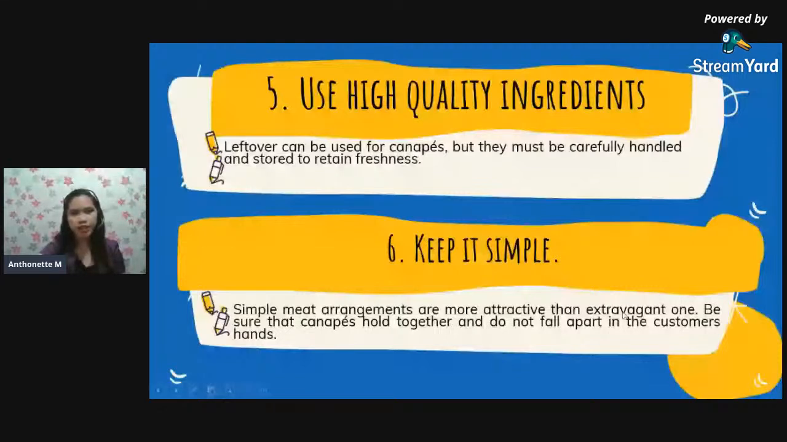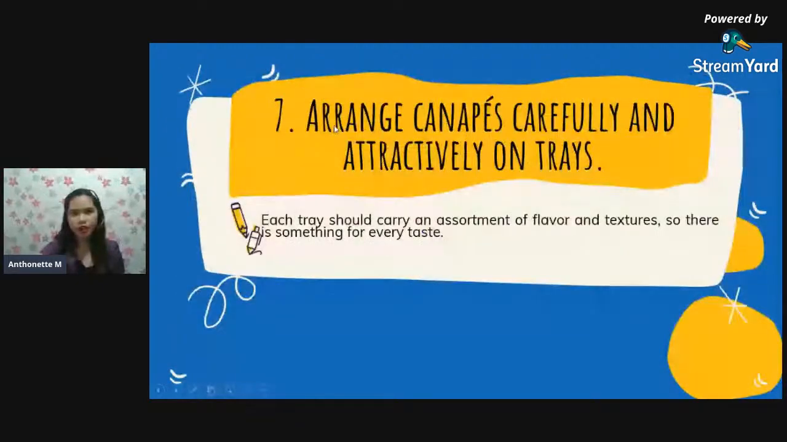Okay, so next is arrange canapes carefully and attractively on trays. Of course, we each have different skills when it comes to decorating or arranging canapes. So you have to arrange the canapes carefully and attractively on trays.